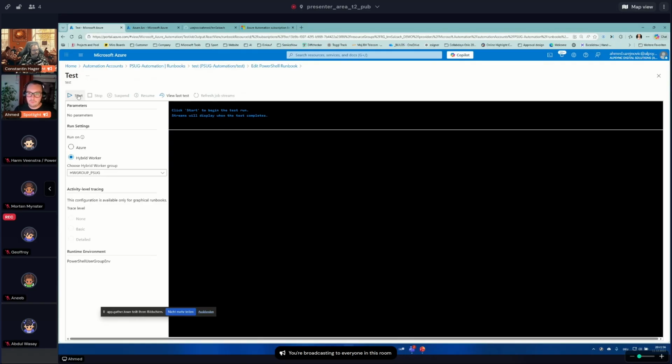So if I understand you correctly, hybrid workers should be treated like a VDI environment, where you have a template for your hybrid worker, put all your modules and everything you need onto it, and deploy it with an image. I think that would be best practice. Yes, it should be, as best as possible, the same machine with the same infrastructure. So this would be best practice.